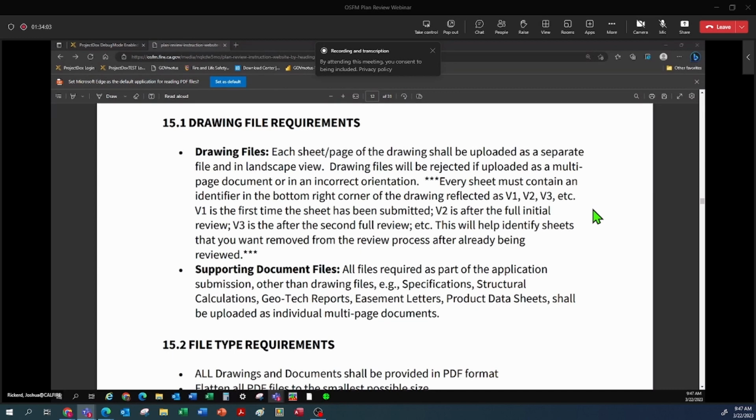V3 is after that. So if you add a sheet into a submittal on your back check, whatever version number your back check has, that is the number that new sheet will have as well. So if it's a V2, even your new sheet will say V2 so that we know it came in with the second submittal without having to go and look in the history of each file to determine what date it came in on.